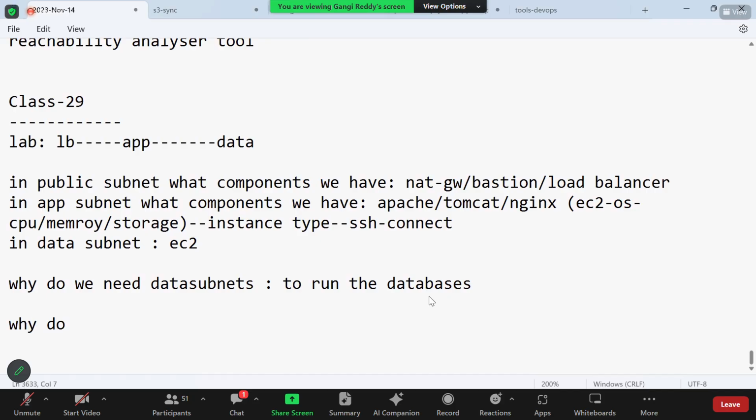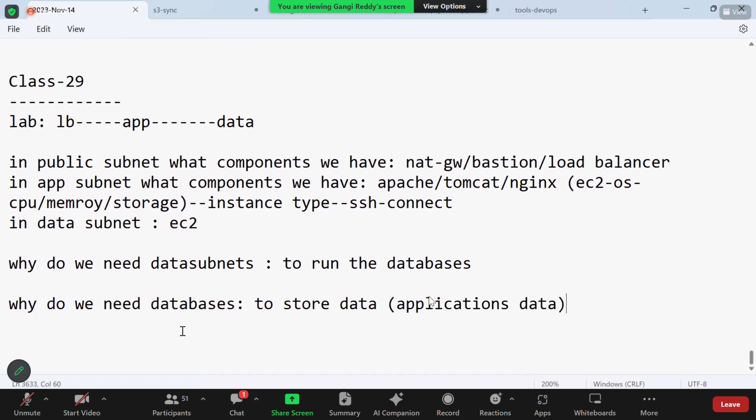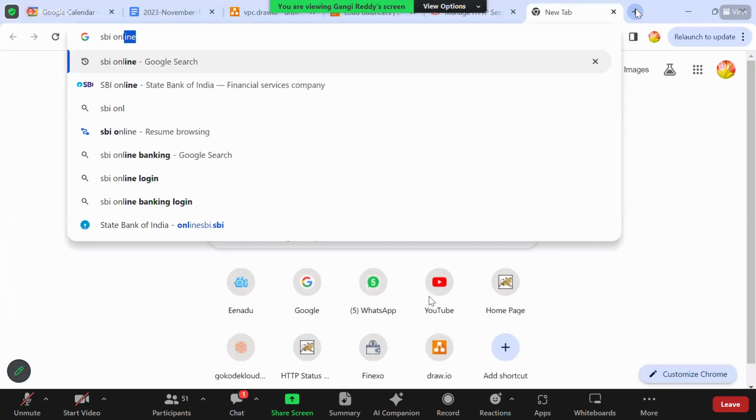So why do we need databases again, to store data? Which data majorly? Application data, majorly. For example, you go to one page, like as I was saying, SBA. Okay.